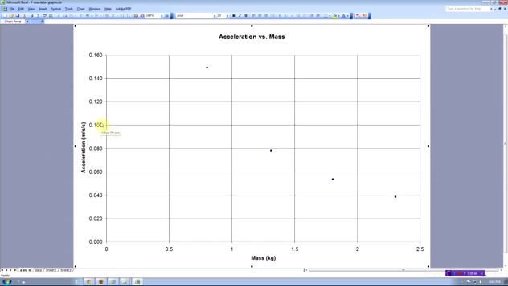Now the next part about analyzing your data is, so we have some data points. Now I want to try to fit curves to them. So I can already see this is not linear.